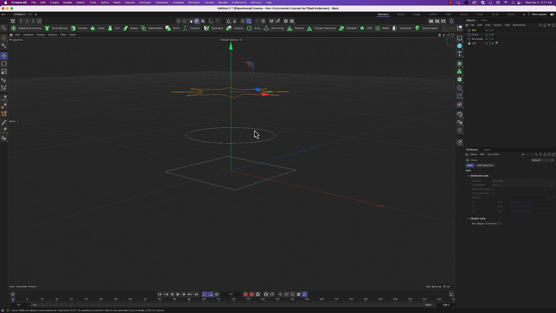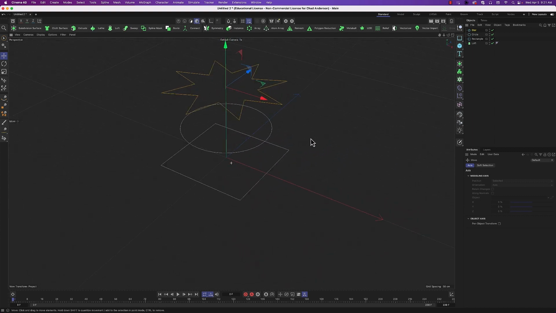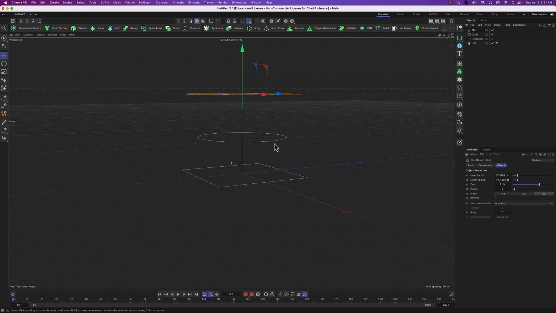So now we have these 3 different objects: the square, the circle, and the star. We'll go to the star and, I don't know, twist the star a little bit, just for fun. We can put some other controls on the star, etc. And we have this like there.